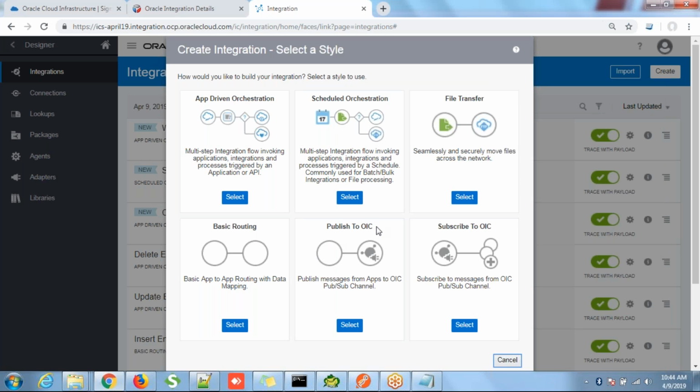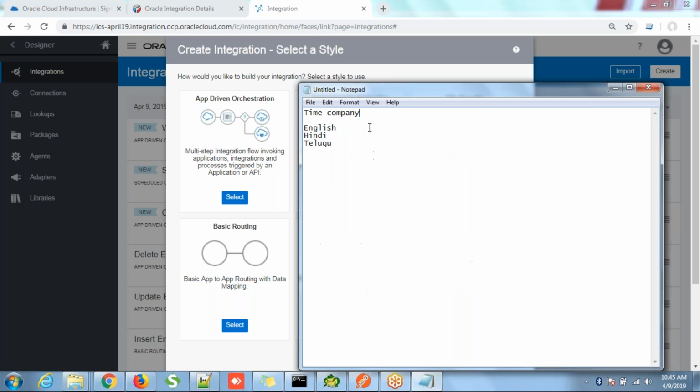So it is a similar thing. We have publish to OIC and subscribe to OIC. It means we will be creating the publish to OIC to publish the service. Similarly, they are providing services. These are nothing but services. A broadcasting channel is an entertainment service. A newspaper is also a kind of service. They are providing you some reading service, some online newspaper as well. So this is nothing but they are providing an online service.